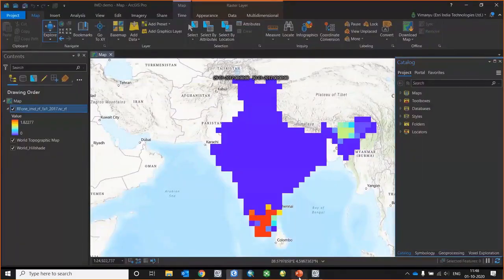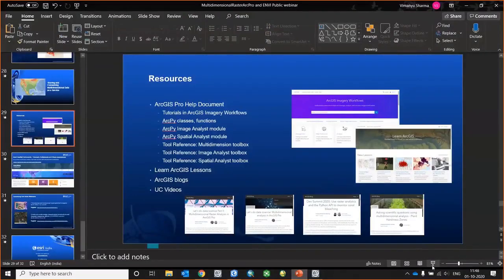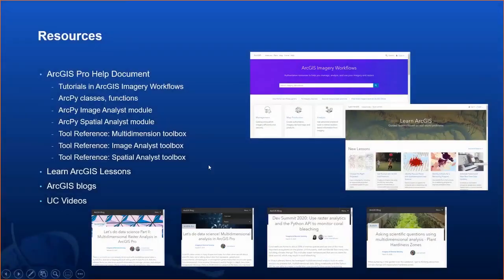Now coming again to the presentation part. This was all about reading, analyzing, and sharing your data. For more learning, you can go to these resources. We have online resources available. You can go to the ArcGIS Pro Help documents, where you will get all the tutorials about the multidimensional data toolbox, image analysis toolbox, spatial analysis, ArcPy. You can go to arcgis.learn, where you will find all these blogs. You can check out those blogs and learn.